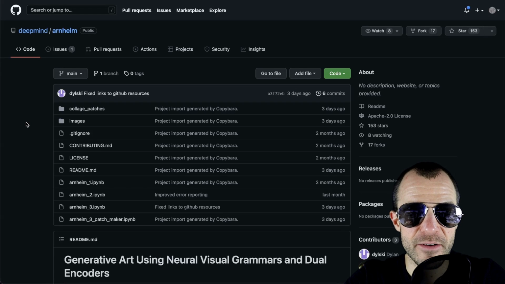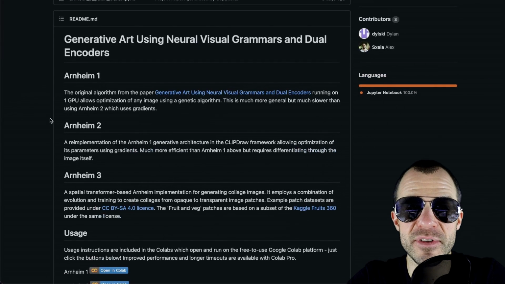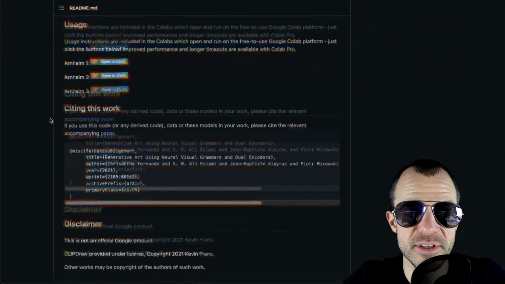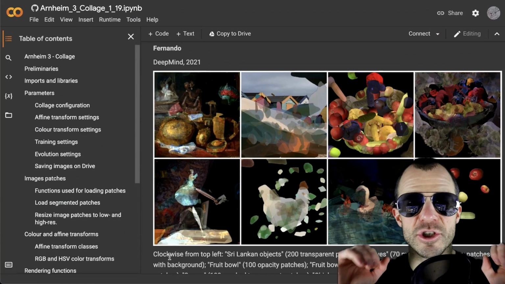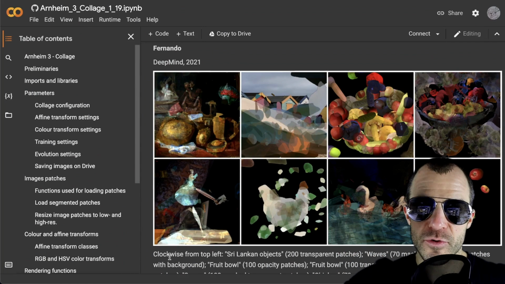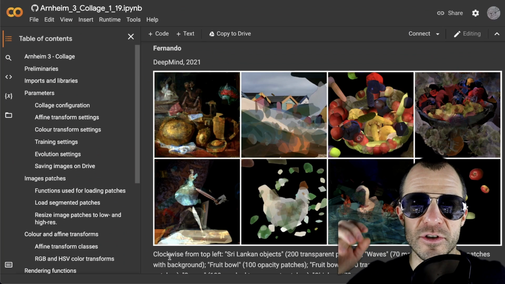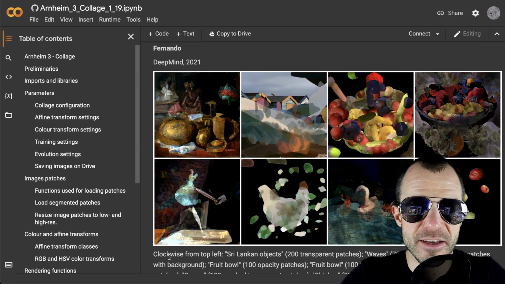DeepMind releases version 3 of Arnheim, which is a generative art model that uses neural visual grammars. I've reported on this previously. This is essentially a model that doesn't just generate the images pixel by pixel, but has a neural grammar, like you need to do paint strokes or you need to place objects or something like this. And this gives pretty interesting generative art. So version 3 is out. You can make collages and anything like this.